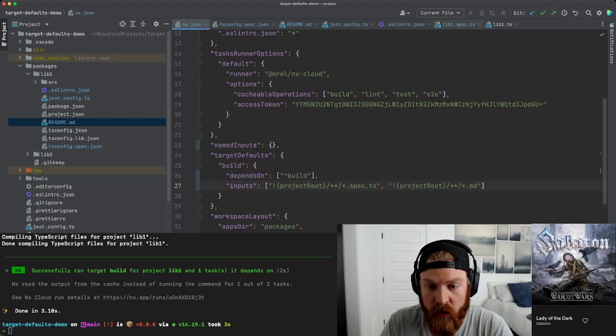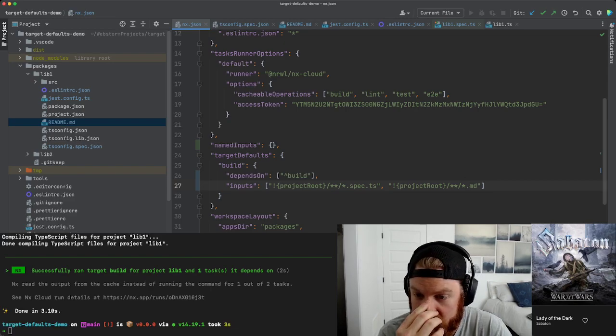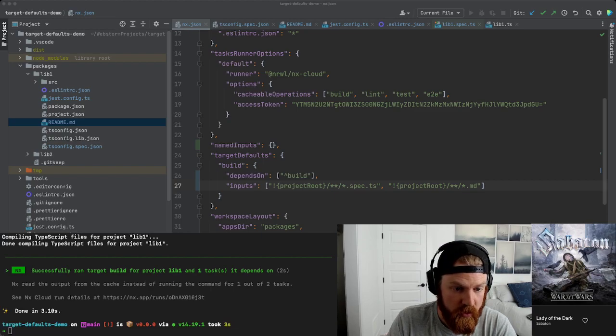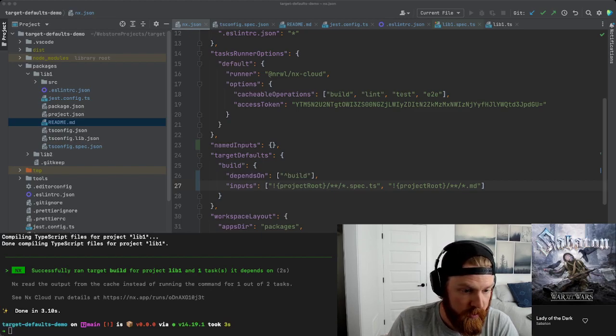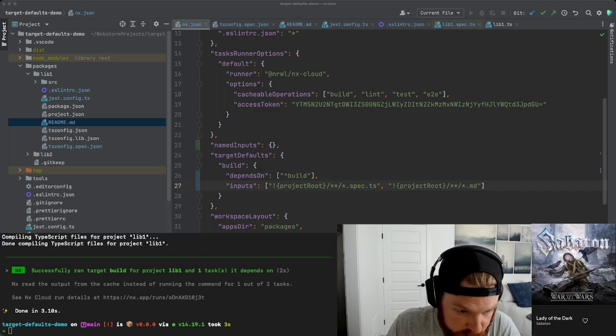What are we missing? We have to be missing something because this should be working. I don't see why it wouldn't be. We're following the steps pretty consistently.